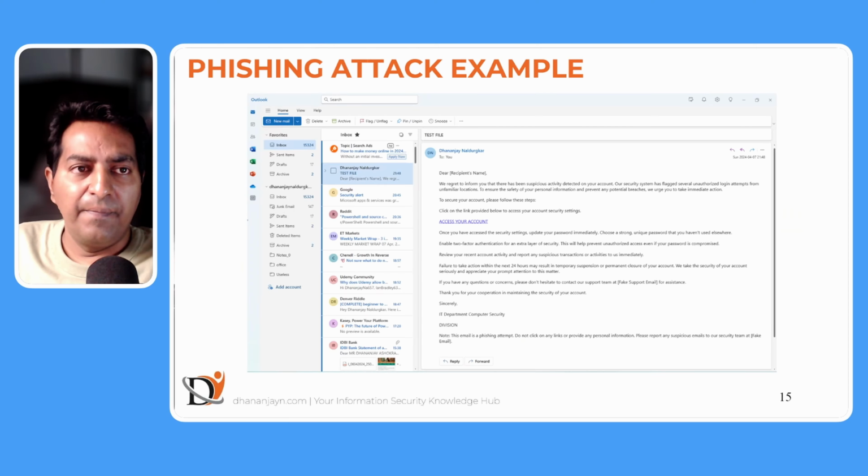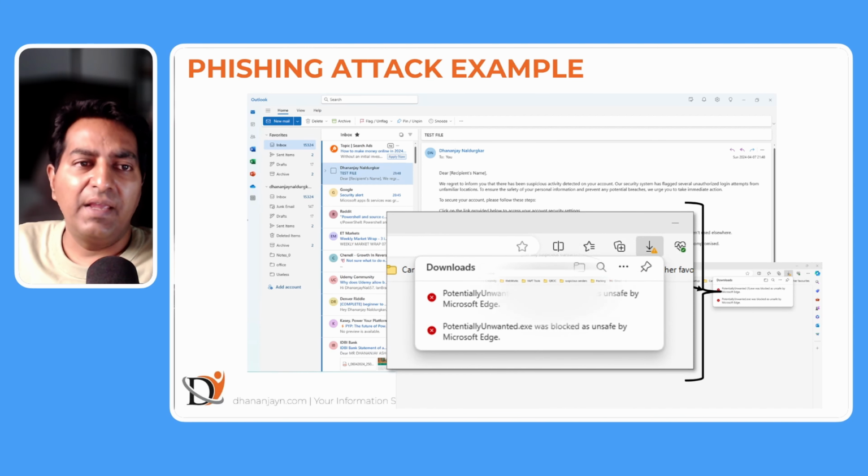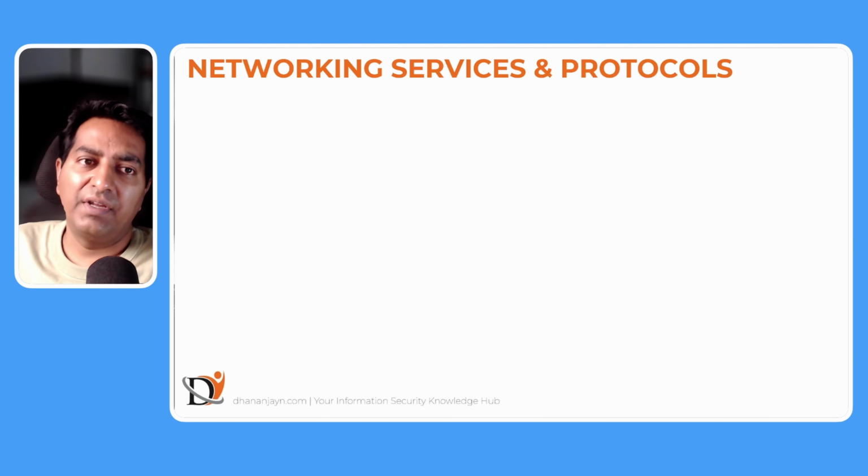So friends, now this is the attack example that we have already discussed. What happens is the link points you to some fake URL, which could be a potential risk. So as you can see, there is a potentially unwanted executable file that is trying to get executed on your computer.